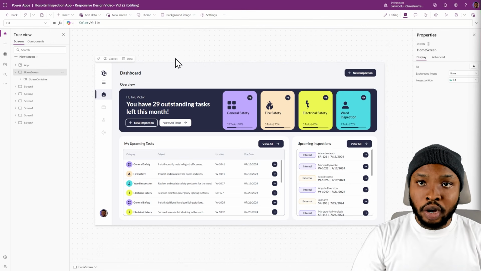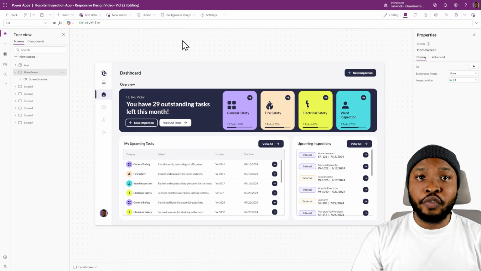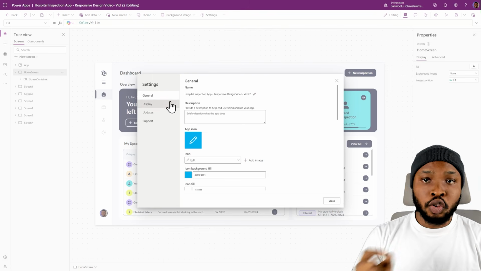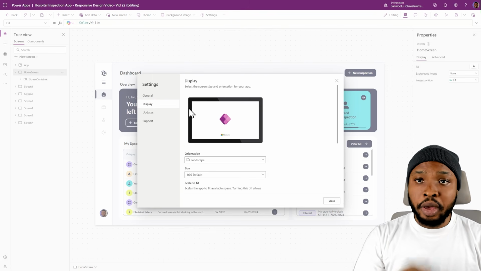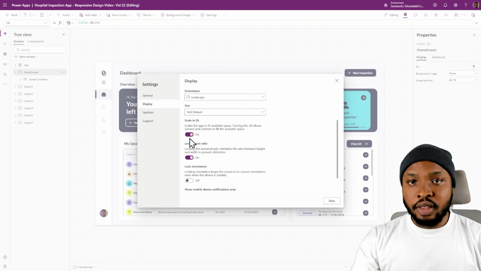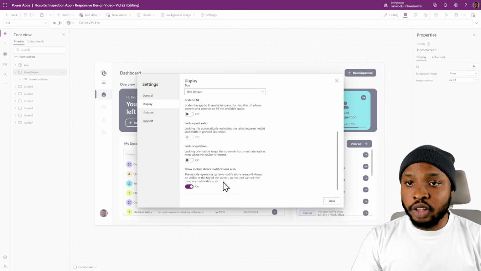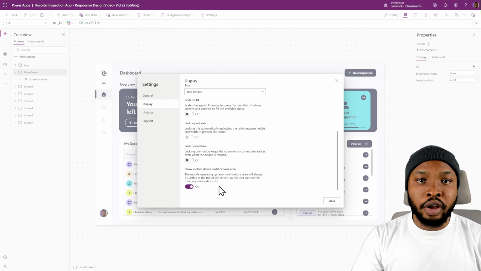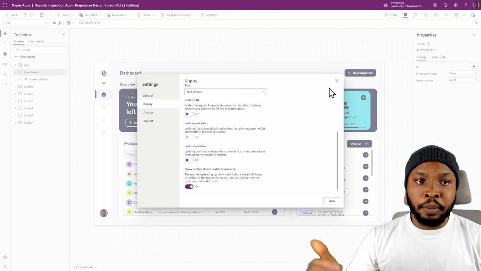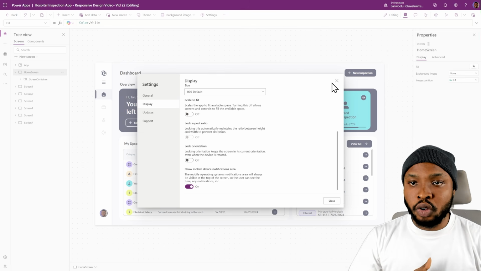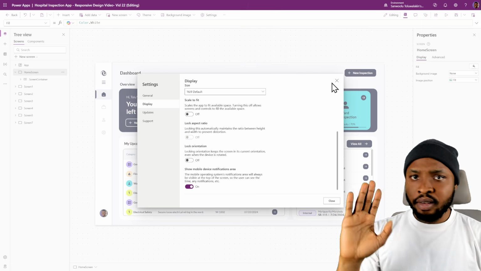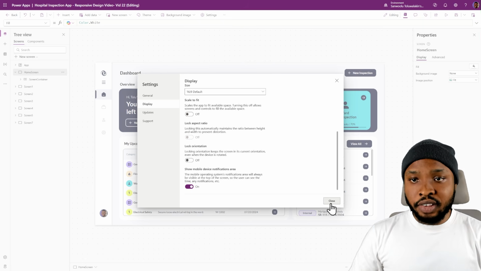Now that we're back to our app, the first thing to do is to configure the PowerApps engine. So let's change the engine to make the app ready for responsiveness. So we'll turn off scale to fit. This tells PowerApps our app is going to be responsive, and we'll leave the show mobile device notification area on. This ensures the app starts below the notch so nothing gets cut off. As I said, this part is optional. You can also leave it off. And that's it. Simple, right? Let's go to the next step.